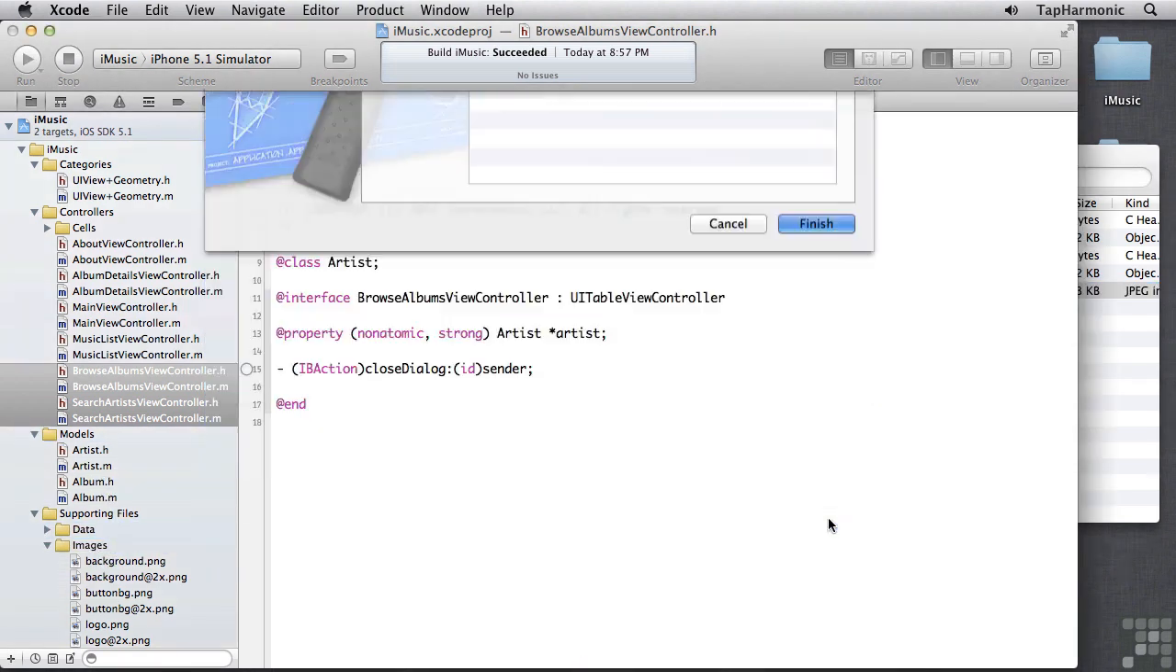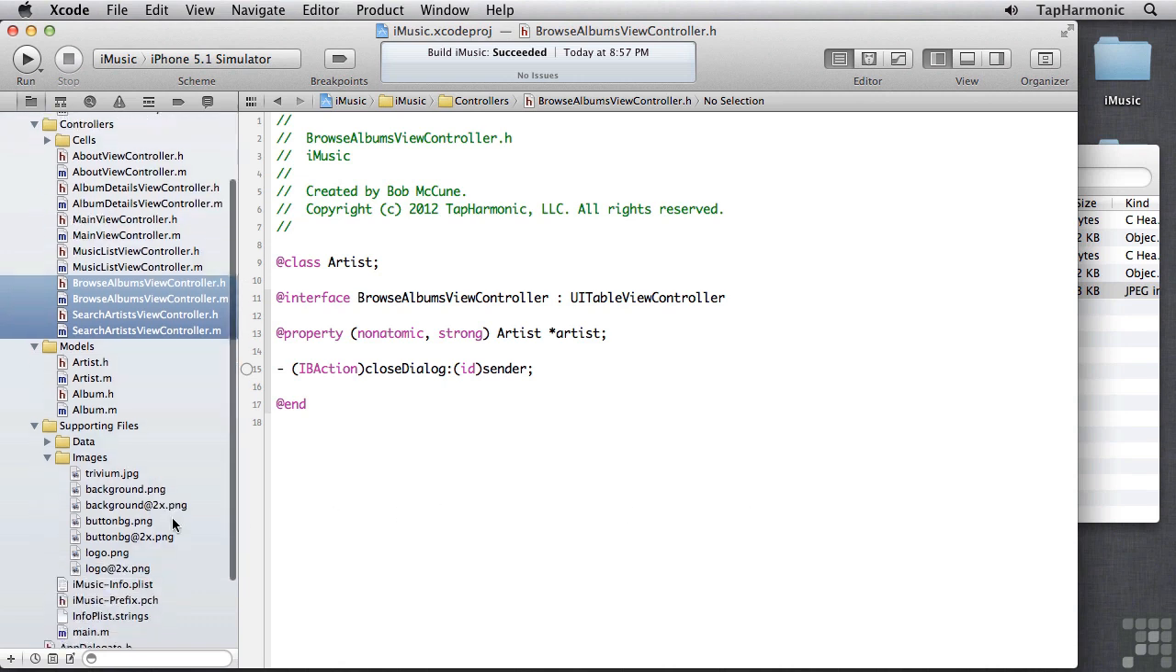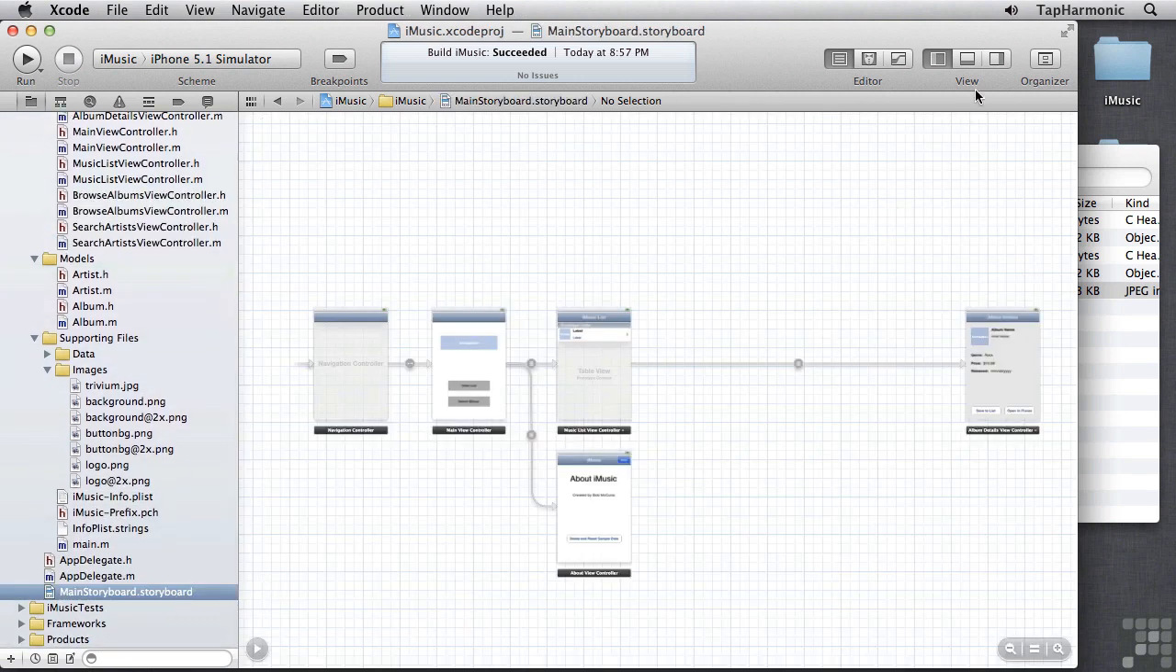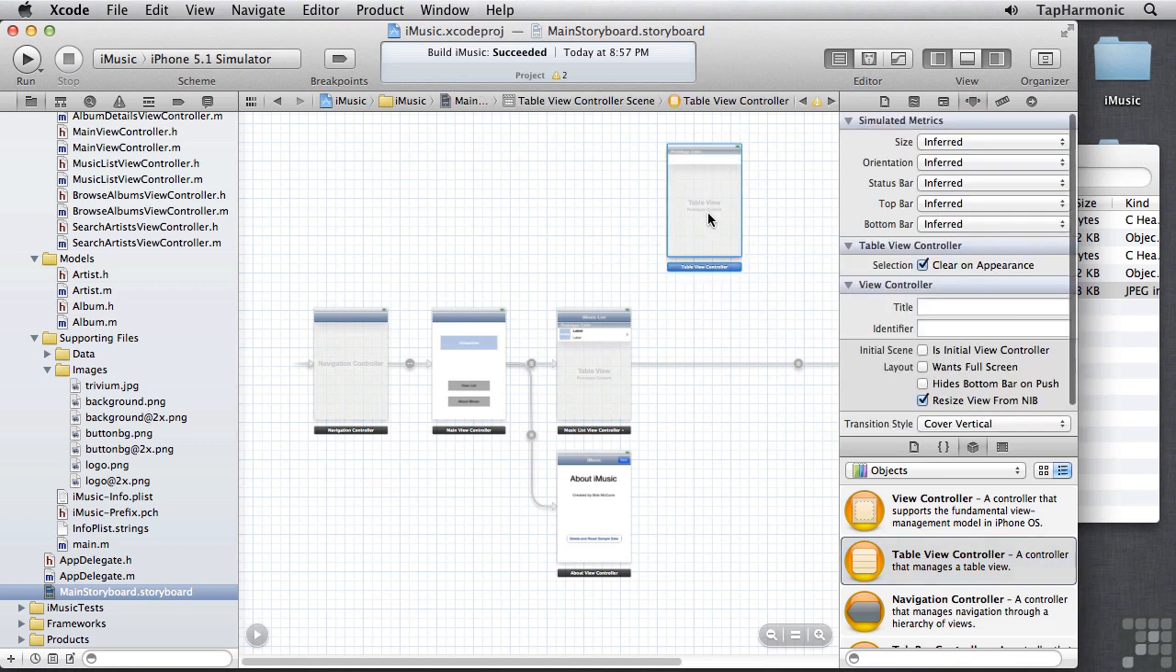Select finish. Alright, so I'll walk you through these controllers as we go, but they're very similar to what we've already done in the music list view controller. Let's go back to our storyboard file. And I'll begin by creating a new scene based on a table view controller. So let me add this into here.